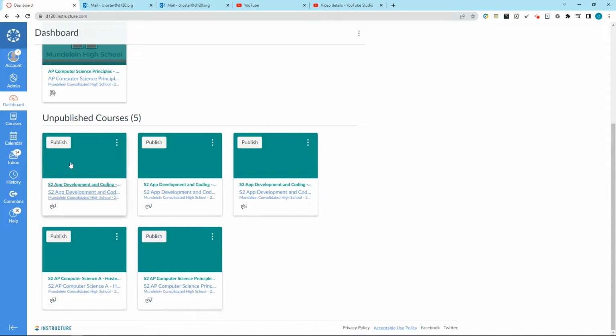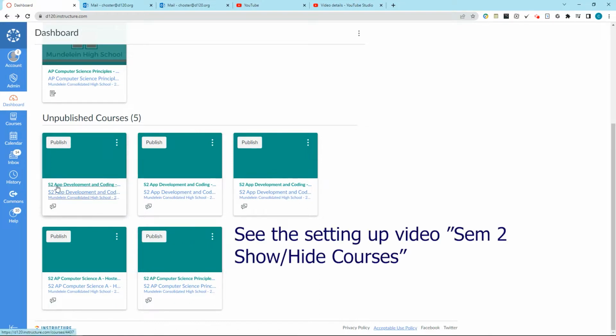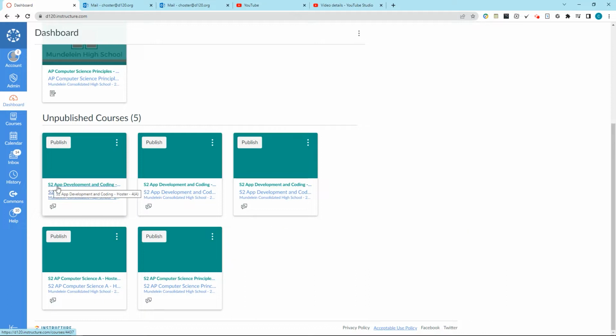So first up, what you want to do in your dashboard is either color code the semester that you're working with, or what I did here is I changed each name to begin with an S2 since I'm working in S2. Keep in mind you might be working in S1. You don't want to get them mixed up with S1 because that causes a lot of problems, or vice versa if you're working in S1. You can also rearrange these course cards here.